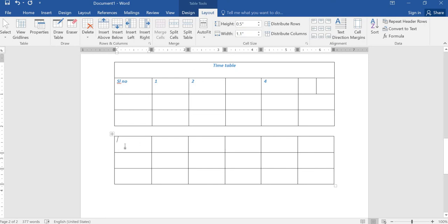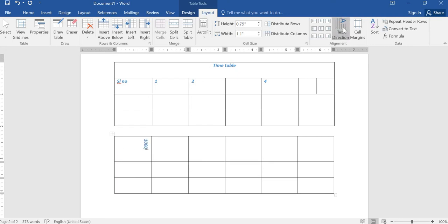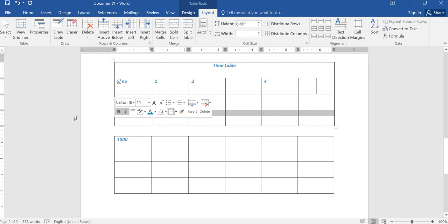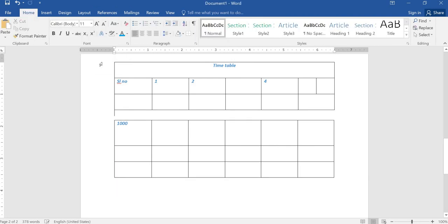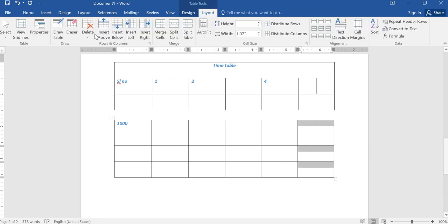And then there are text locations or text directions. I have written 1000 here. I want to change this direction. What I do is text direction. So it moves to different corners of my table. And then if you want to delete a row, select the row which you want to delete, go for the delete options and delete row. If you want to delete a column, select the column, go for delete and delete column.